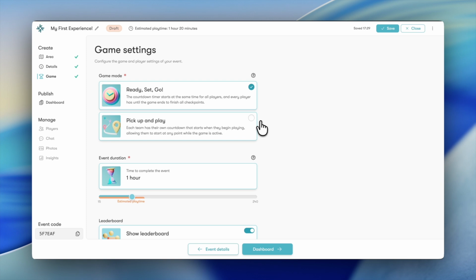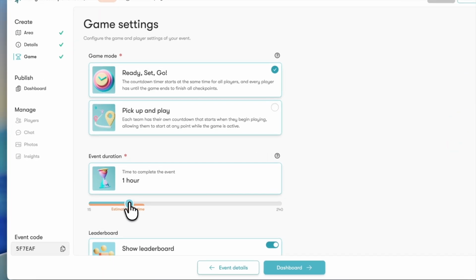Now let's configure how your event will be played. Choose between Ready, Set, Go, where all players start at the same time, perfect for when there's a shorter time frame for the experience to be played, or Pick Up and Play, where players can start whenever they join, better suited for longer experiences that last one full or multiple days.